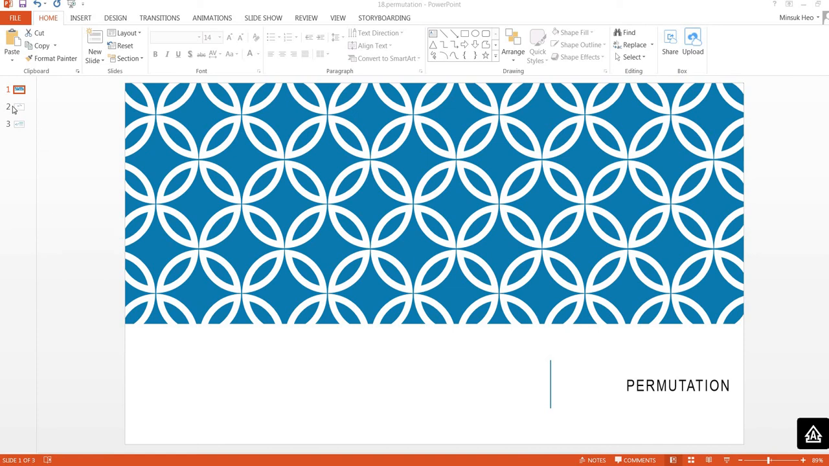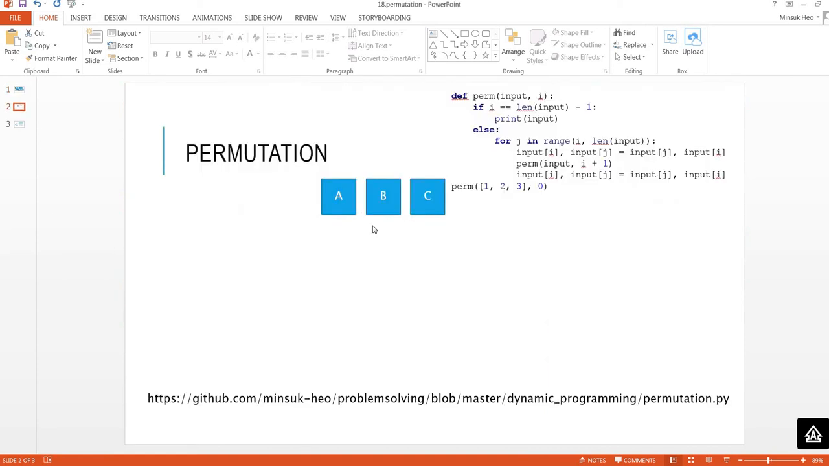Hi, today's lecture is permutation. Here is the example. I have A, B, and C, and I'm going to take a loop from A to C and swap each item.